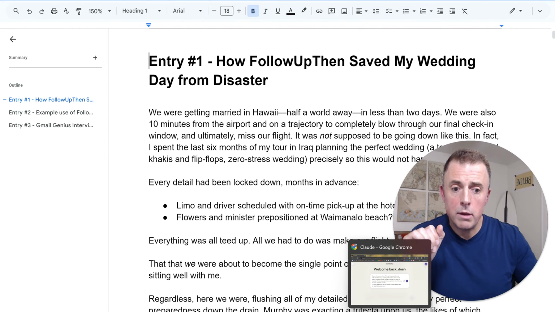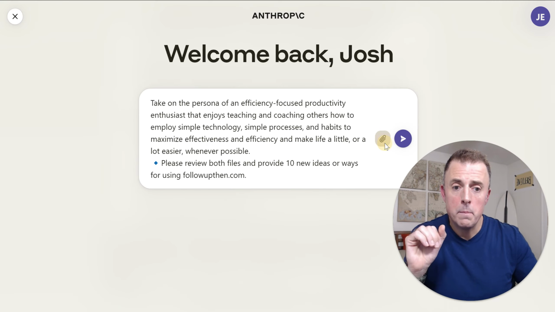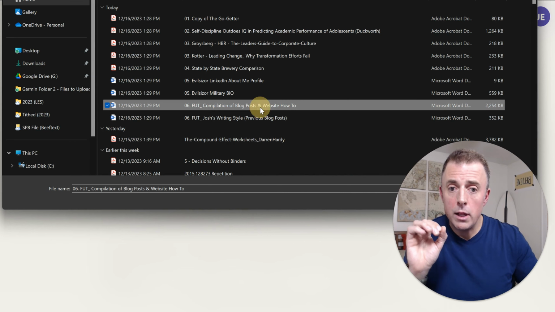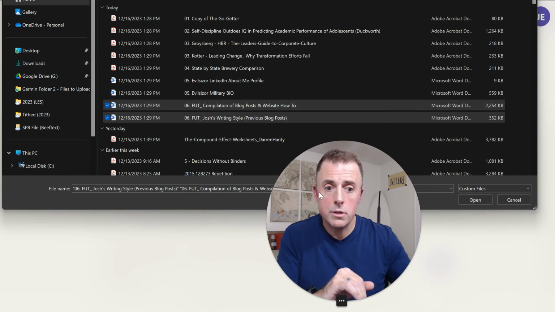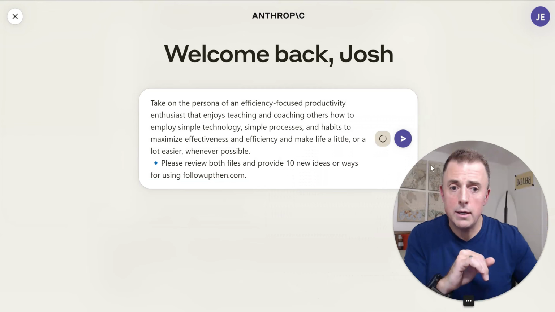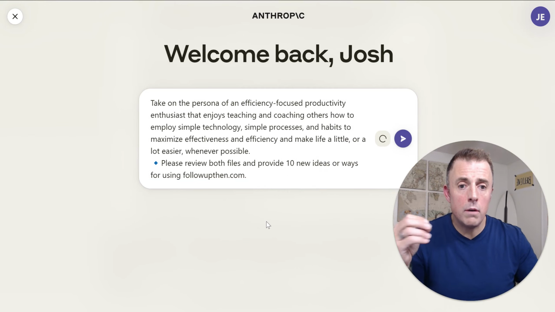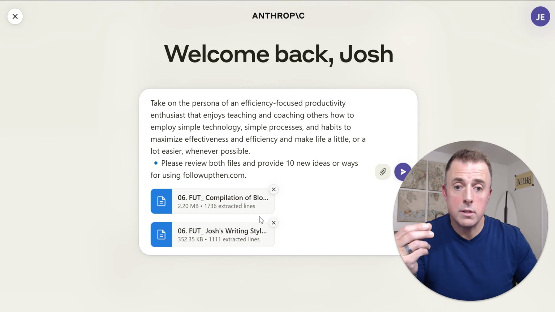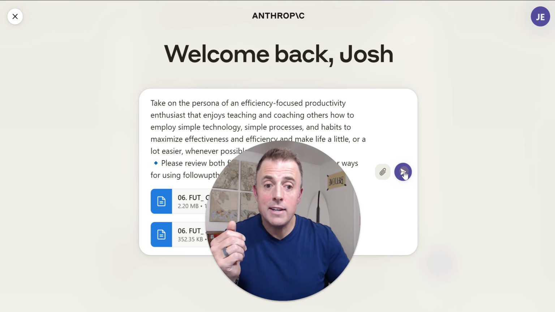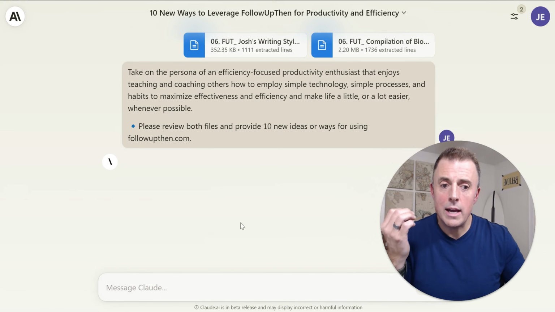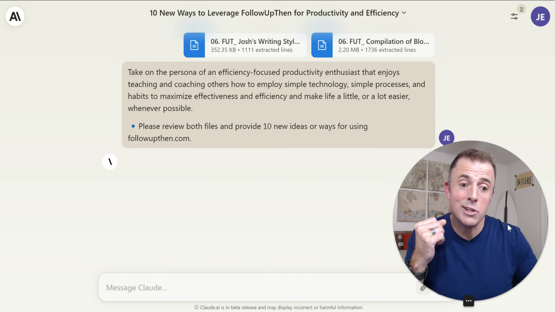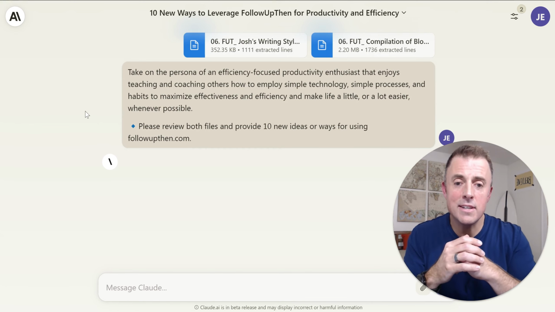So I'm just going to pivot back to the Claude we're using here, and I'm going to upload these 2 follow-up documents that I just showed you and explained. Take on the persona of an efficiency-focused productivity enthusiast, and so on. Please review both files and provide 10 new ideas or ways for using this tool, followupthen.com. Give me some, I'm all out of ideas. So this is how Claude can help us to create. It is our genius creative assistant.